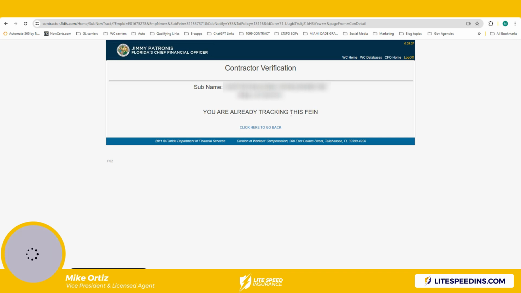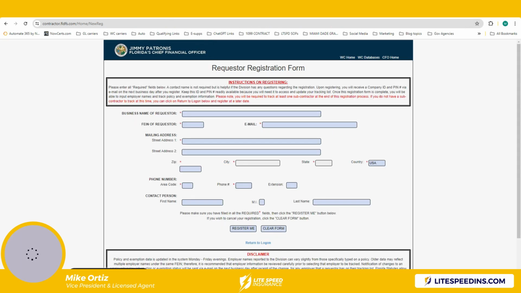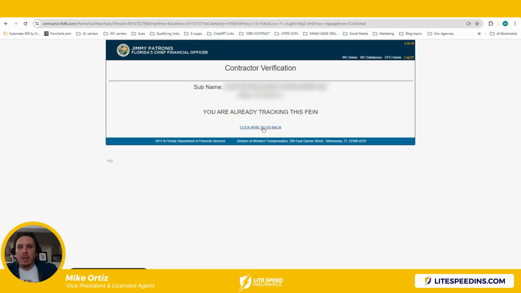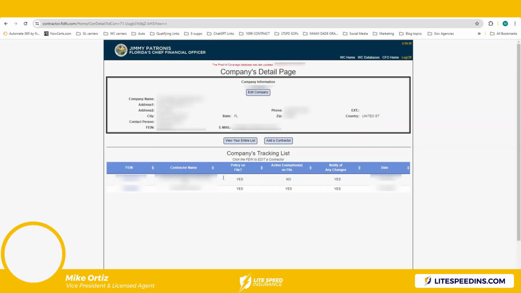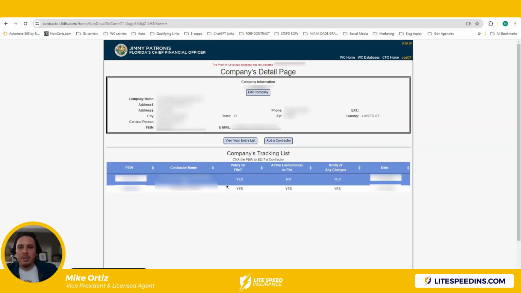You're already tracking this FEI number. That's why it was in our dashboard. But here, if it was a new person, it'll just say, hey, it's been added. And if you go back to your tracking list, let's go back, and here we go. You can see that the client was already entered and is part of your full company tracking list.